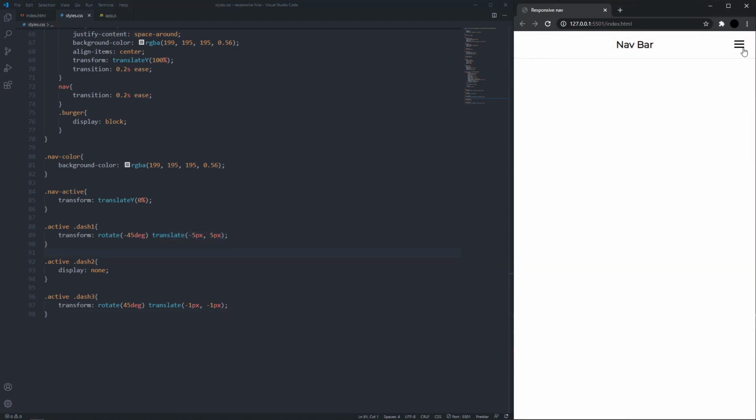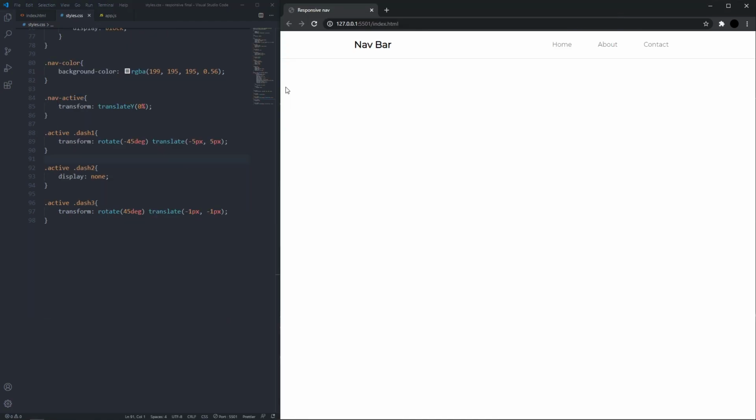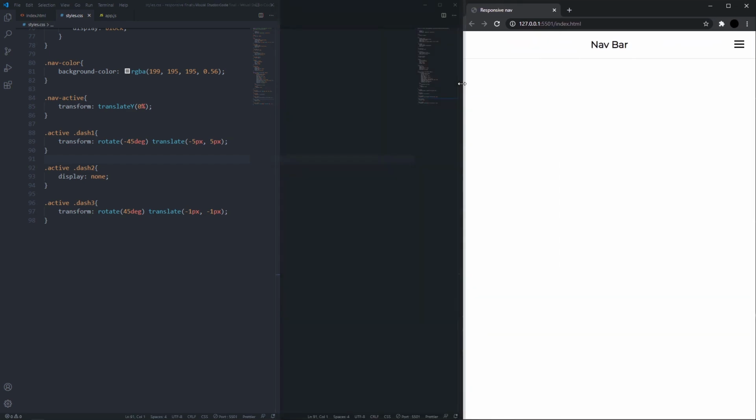You have a working responsive navbar. In full screen, it'll work just fine. We have it here, and the second you go into small screen, it'll work like this. The perfect working responsive navbar.